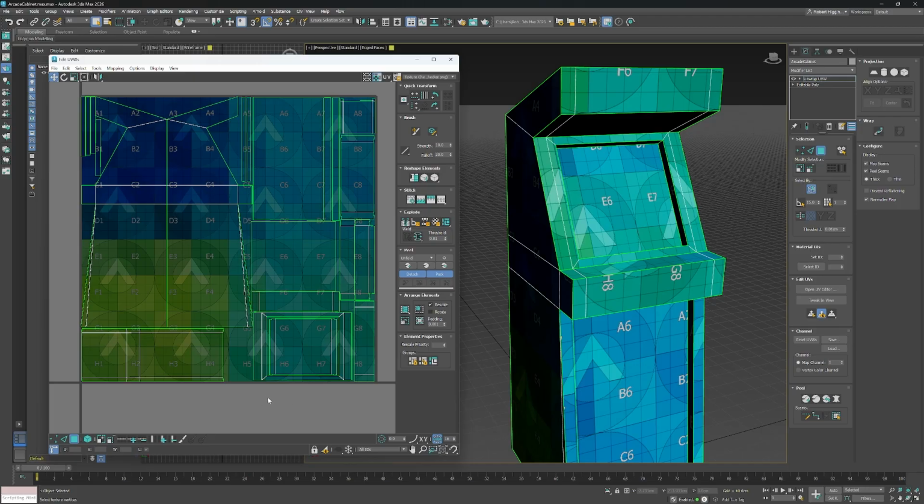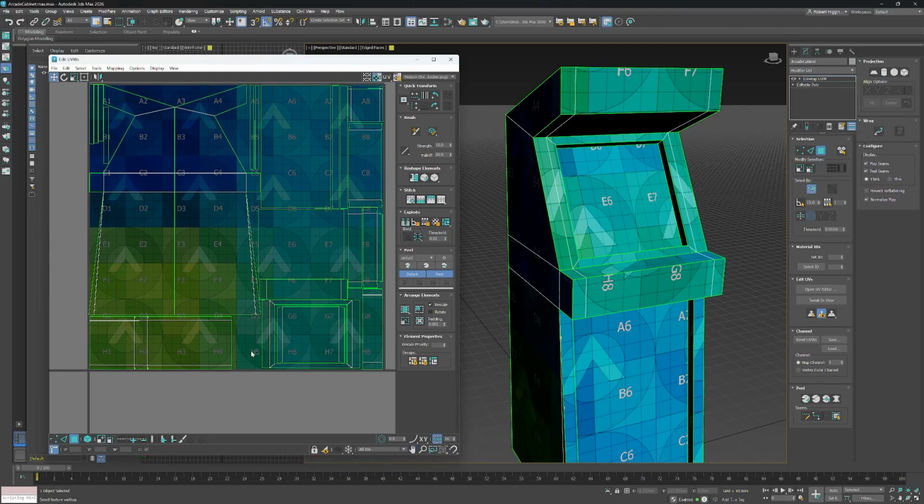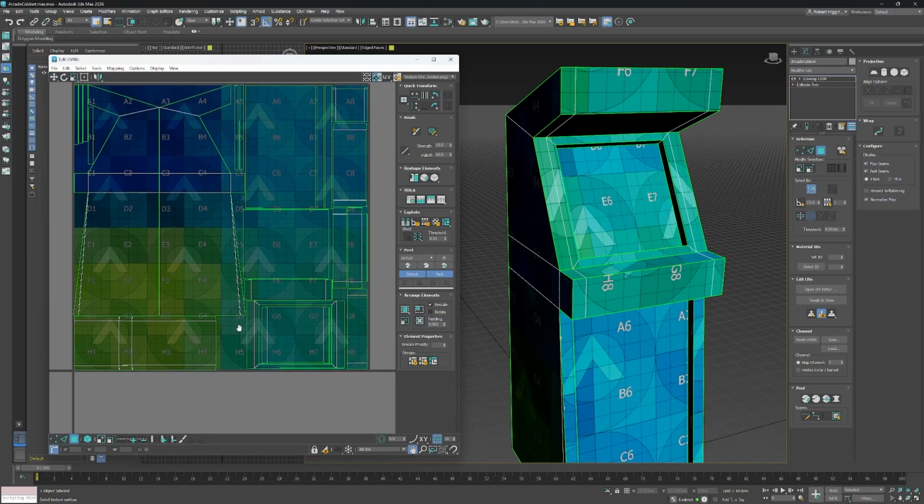And that's about as tightly packed as I think I can get this particular unwrap. Yeah, I'm a little bit annoyed about this gap here. I would have liked to have filled that.